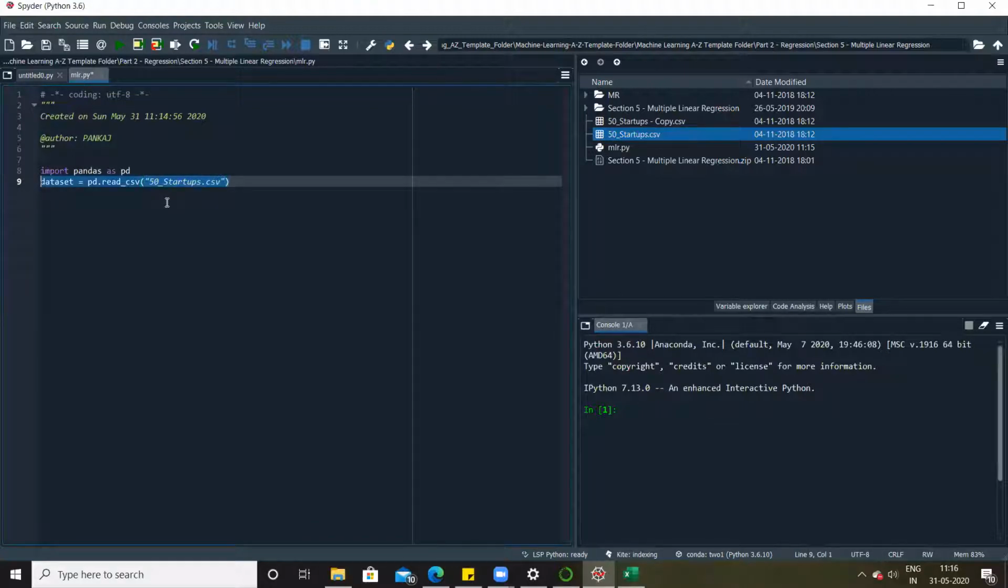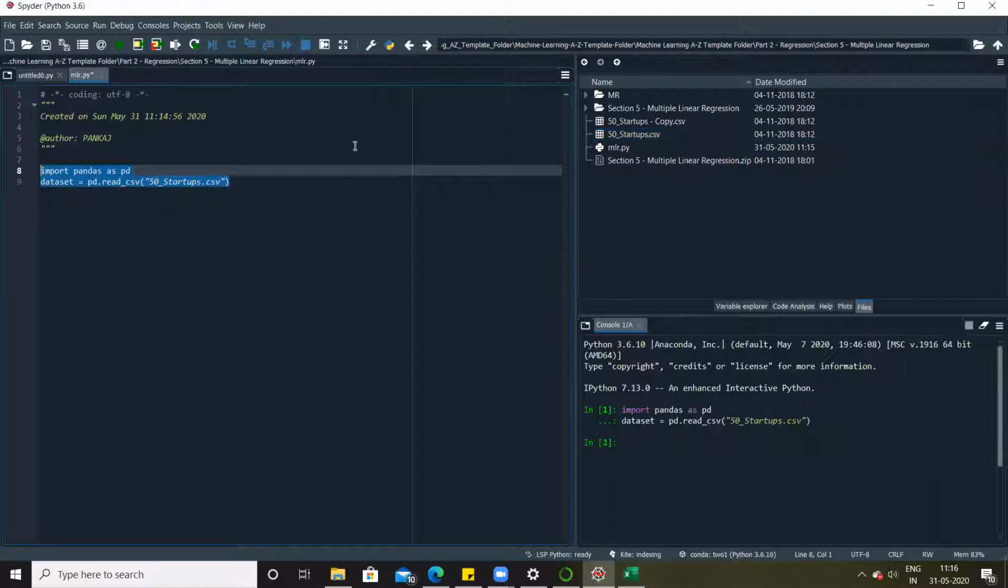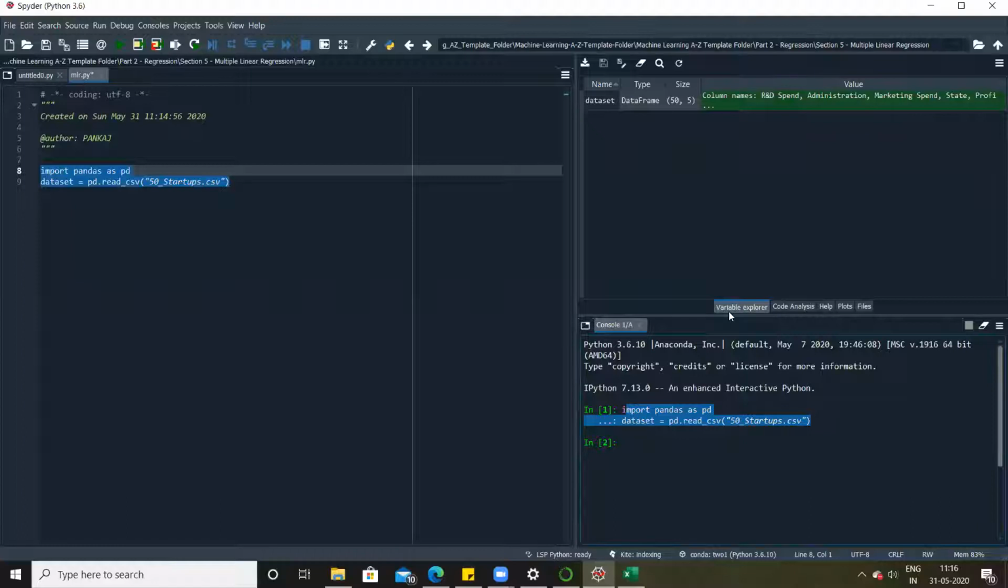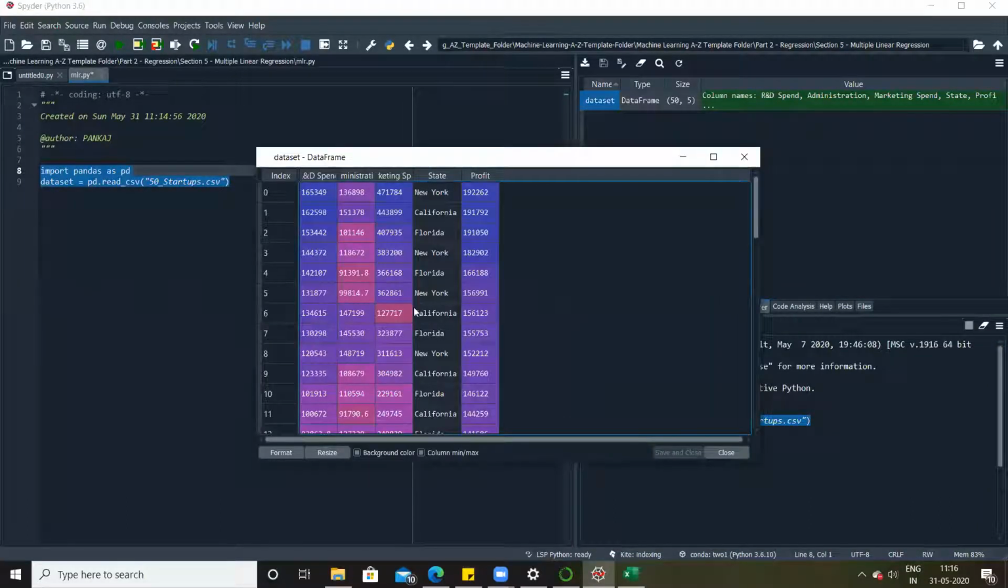So now let me verify if these two steps are working fine or not. I'll select it and I'll hit Control Enter. Control Enter will execute the code. So you can see here the code has been executed in the IPython console. We can verify it from the Variable Explorer also, that a dataset variable has been created and we have read all the data. So the next step is data pre-processing.